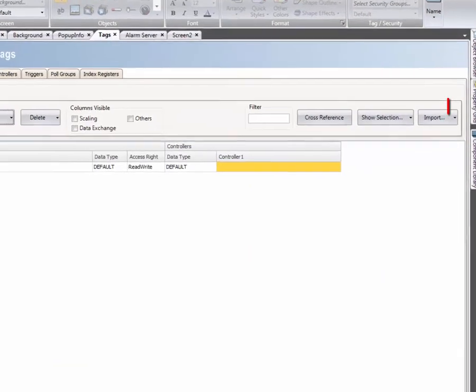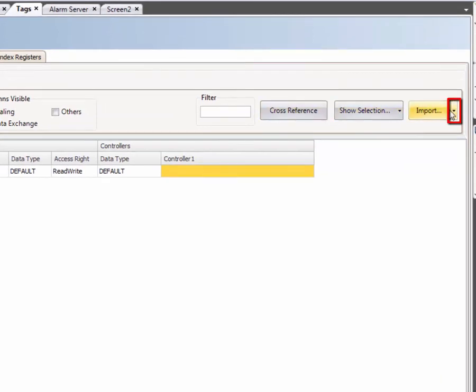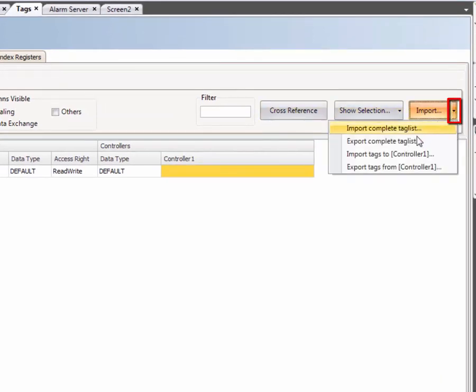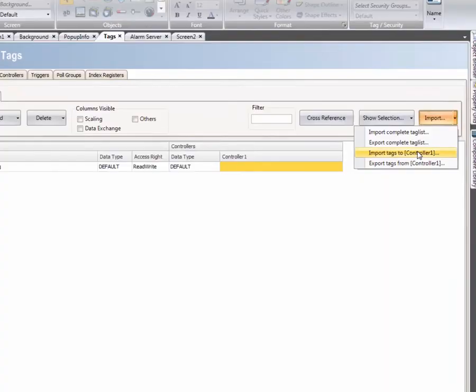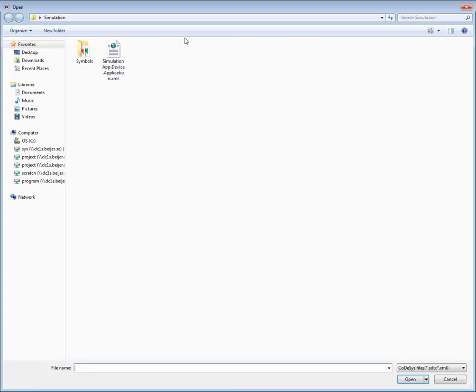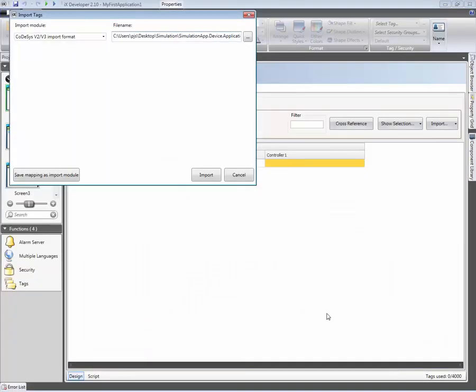Tags are imported by clicking on the Import button, followed by the controller that tags should be imported to. An Open File dialog will appear when clicking in the text box. Then we need to navigate to the file that contains the tag definitions.